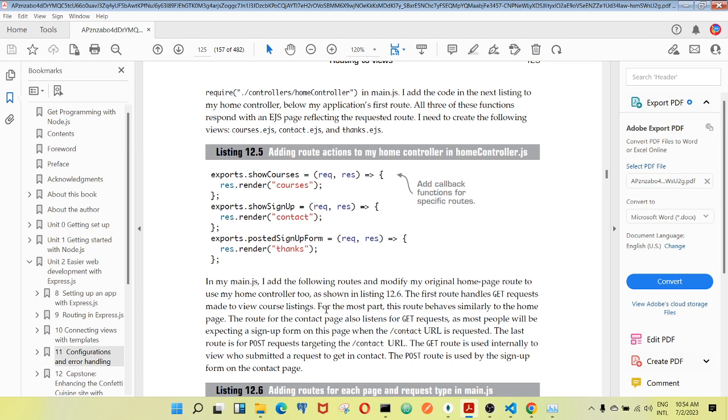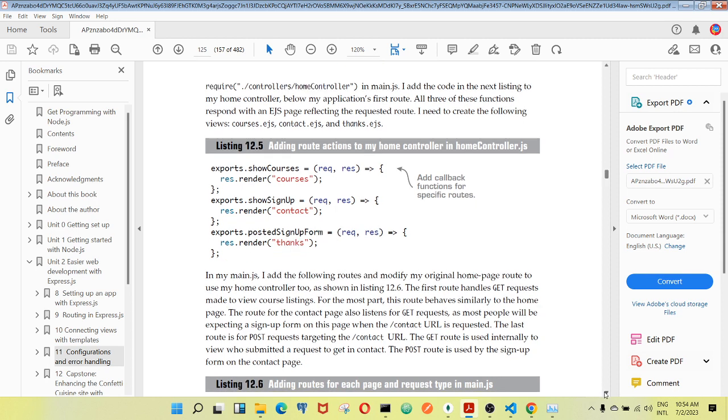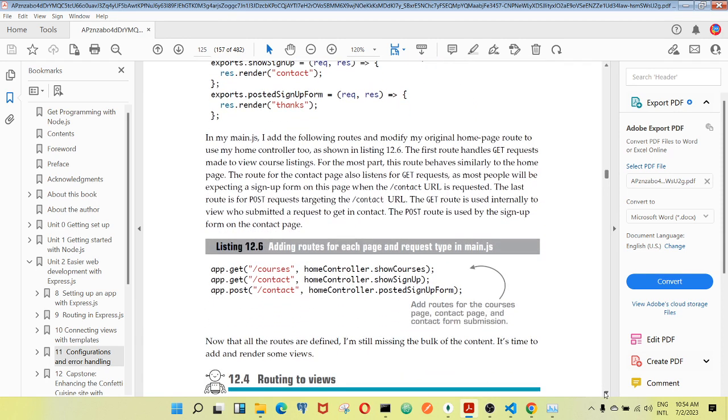In my main.js, I add the following routes and modify my original home page route to use my home controller too, as shown in listing 12.6. The first route handles get requests made to view course listings. For the most part, this route behaves similarly to the home page.